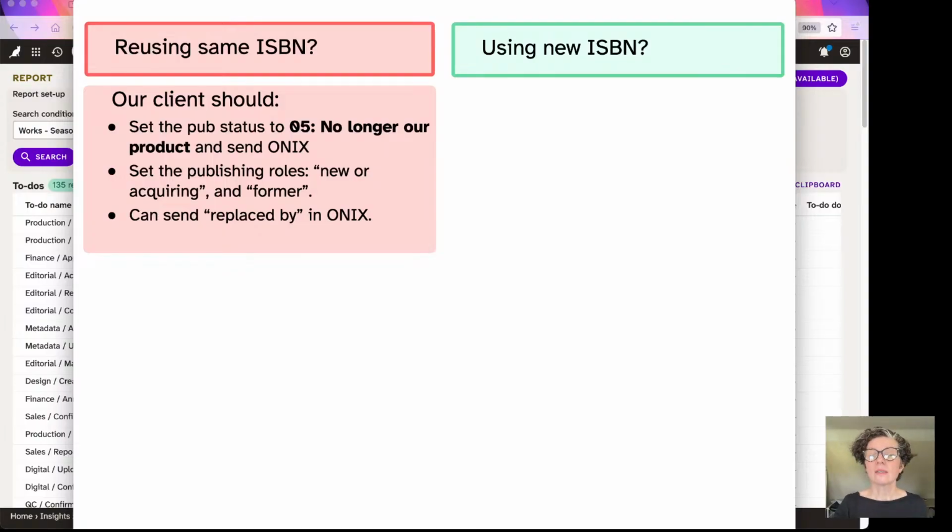You can also set publishing roles. On the metadata page, there's a region called publishing roles, and you can say new publisher, and then select an organisation that is the new publisher. And you can say former publisher, and set your own organisation to be that. It's not mandatory, but in the interest of having the fullest metadata possible, that's a useful option. The Onyx standard also provides for a replaced by in Onyx, which can be set if that's a piece of information that you want to send out as well, or want to be set by either party.